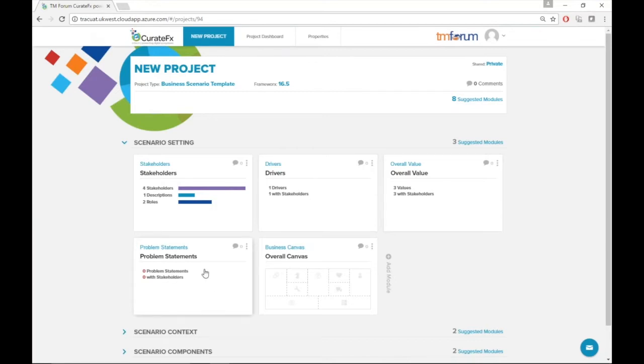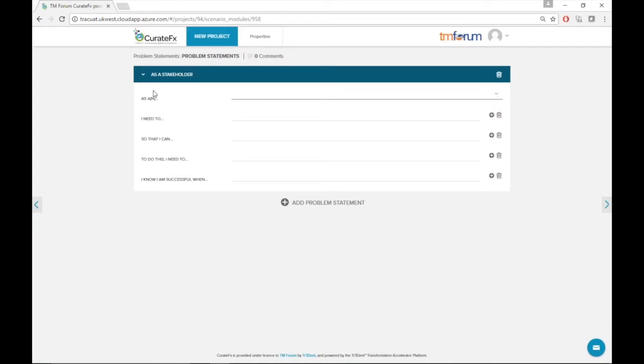Another area we want to look at is problem statements. So why are these people interested in this possible ecosystem as a potential new line of business? So here again, you've got your stakeholders. As a CSP, I need to enter this line of business so that I can make more money, improve profitability, etc. To do this, I need to enter new lines of business or whatever the driving factors are, and I know I'm successful when, and we encourage you to put in ways to measure success here.